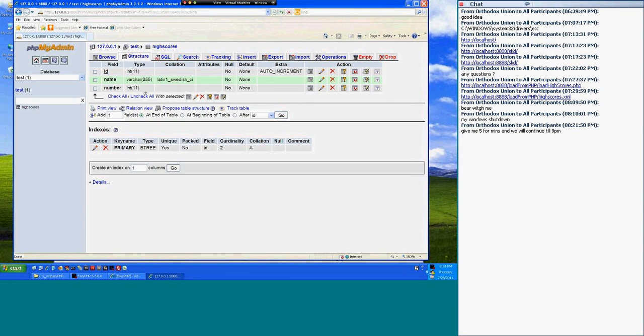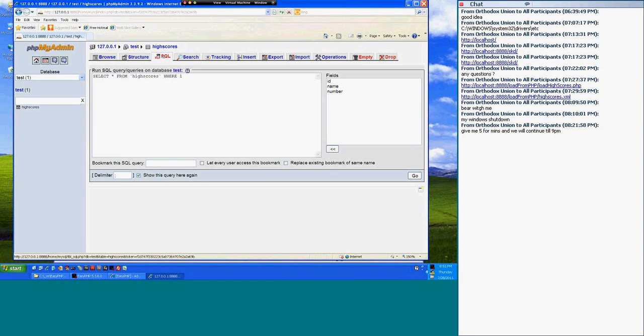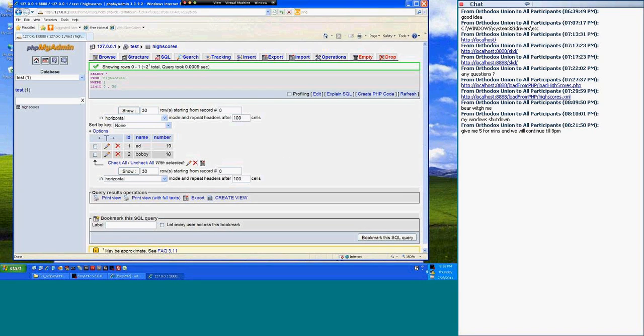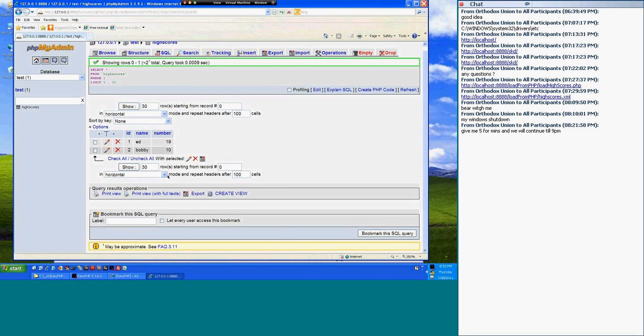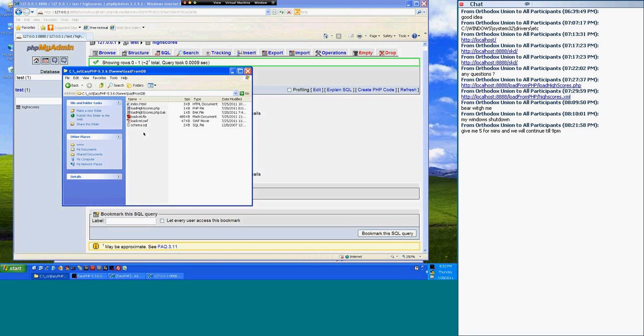Okay, let's go to our structure. And so here, select score from high score. When we click on SQL, you'll go. Yeah, there you go, Ed and Bobby. There's a way I was going to ask them here, but I just forgot about doing this. So pretty much we have two people here.